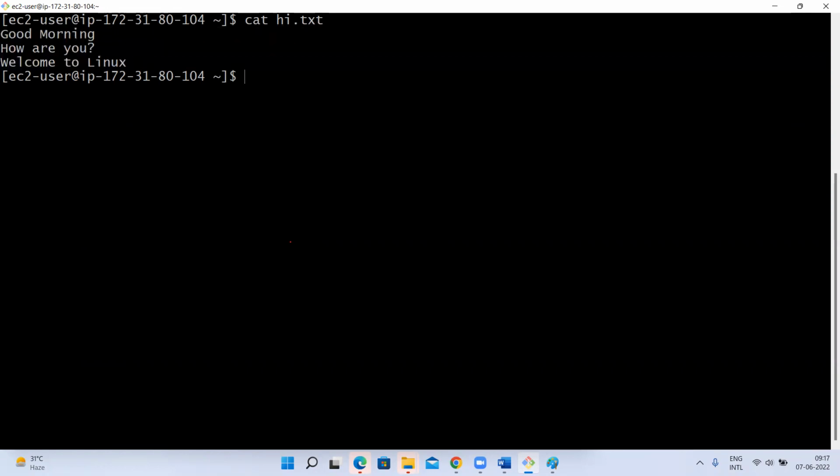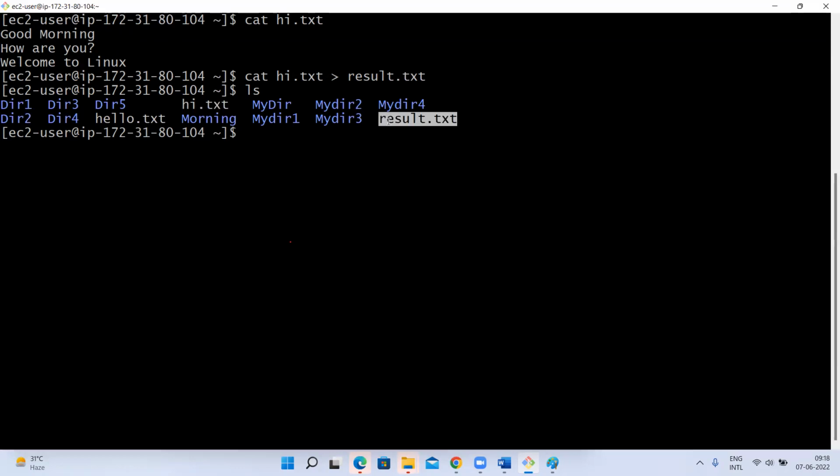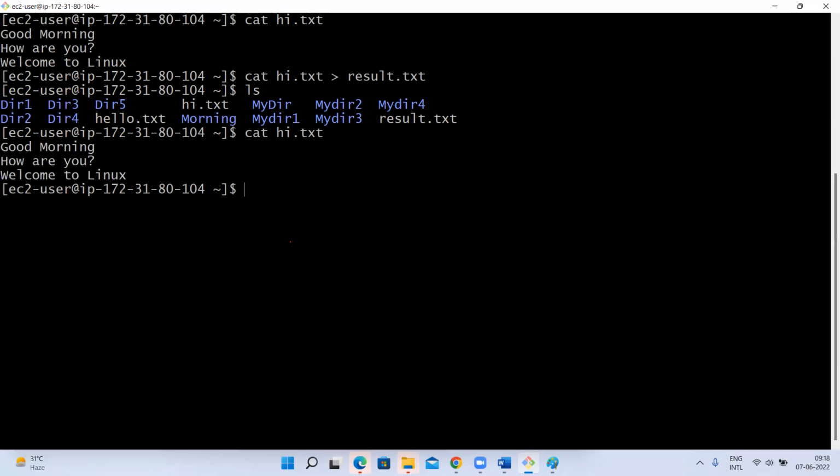What you can do is cat hi.txt greater than symbol result.txt, for example. If there is already a result.txt, it will take that file. Whatever is inside hi.txt, it will put inside this result.txt. If the result.txt is not there, it will create it and put it there. Now see this. ls. Do we have hi.txt? We have result.txt. Yes. Cat hi.txt, same content. Cat result.txt, same content. Yes or no, guys?